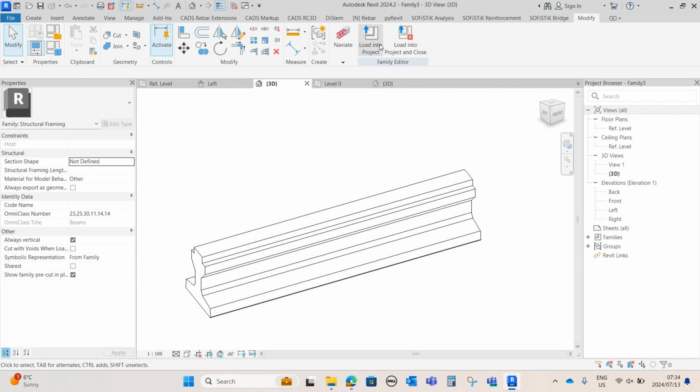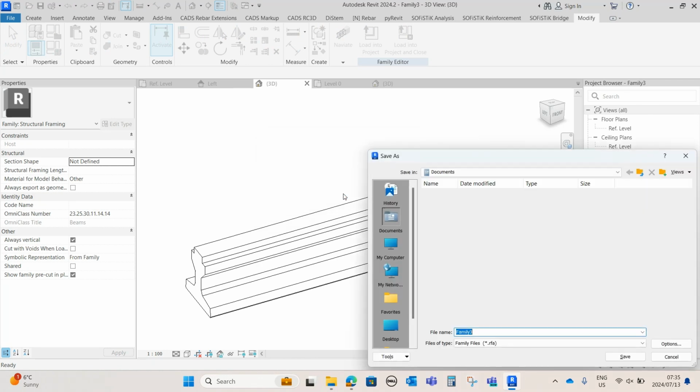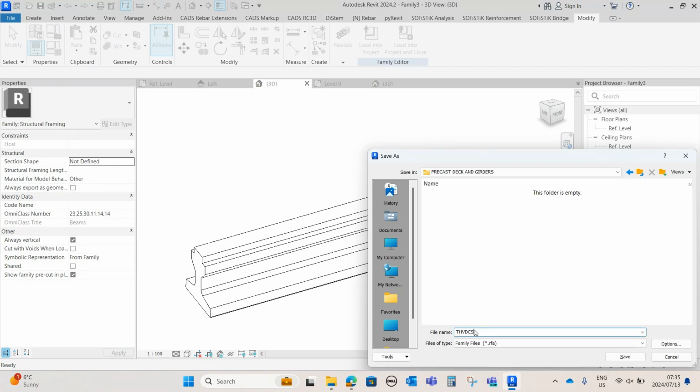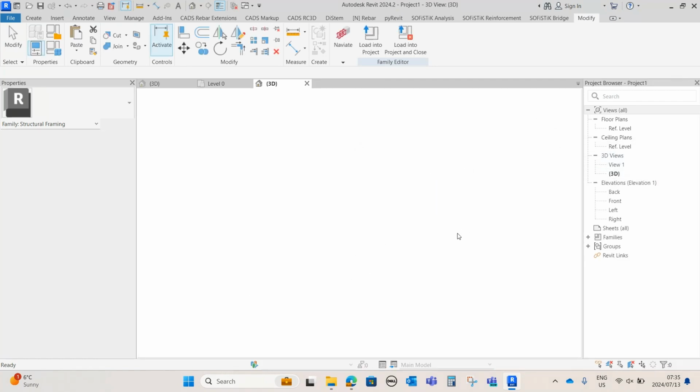So I'm gonna save this and then load it into my Patreon. So the first thing is I'm gonna load into project and close it. So I'm gonna go to the VDC space, then precast deck and girders. So the VDC space, and then girders, and then I'm gonna save this, and then I'm gonna load it into our project.